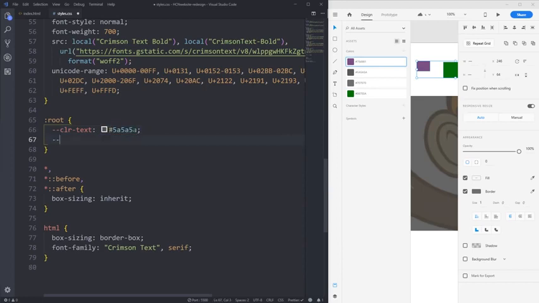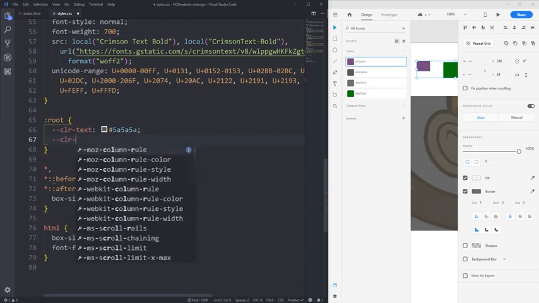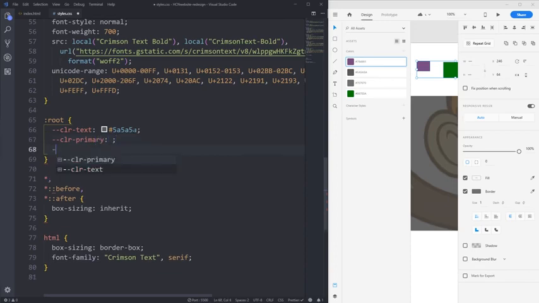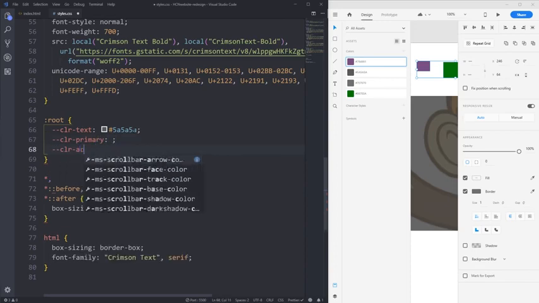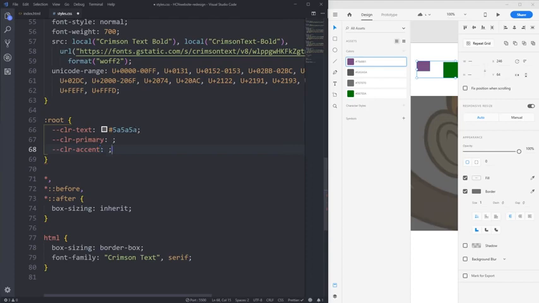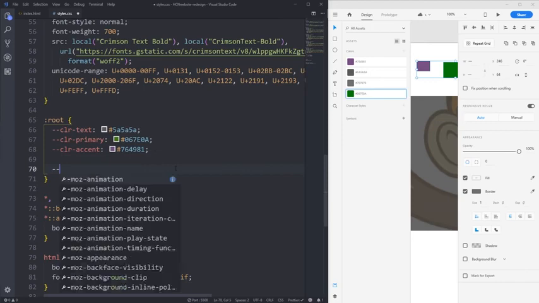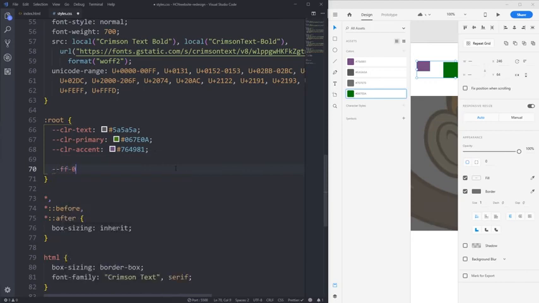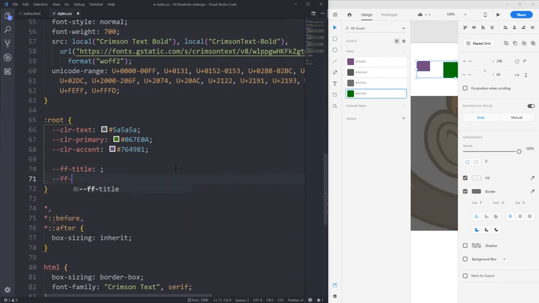We're going to have my color primary, which is going to be the green, and we're going to have our color accent, which is going to be the purple. So that one I already copied, and we can get this one, copy. And those are the three that I used in my design. We also have our different fonts that we're going to want to use. So I have my font family, we'll call it title, and we have my font family sans. I'm just going to put sans because it's a sans. Oh no, we use it as a serif font. We can do serif.